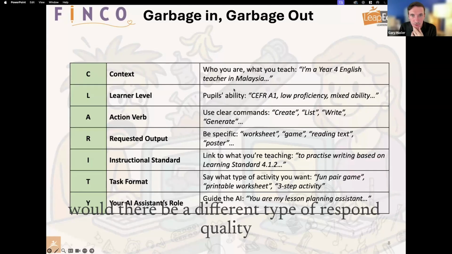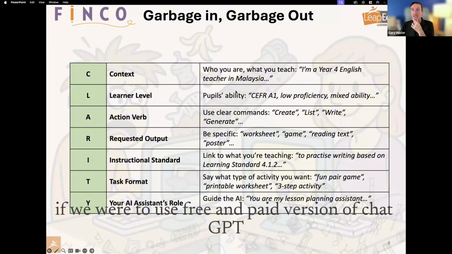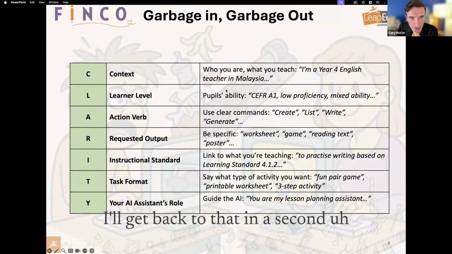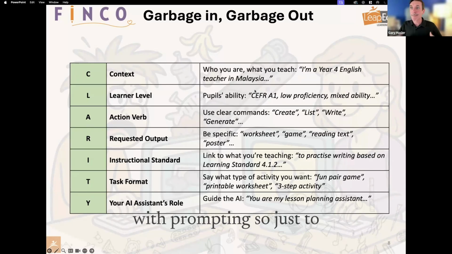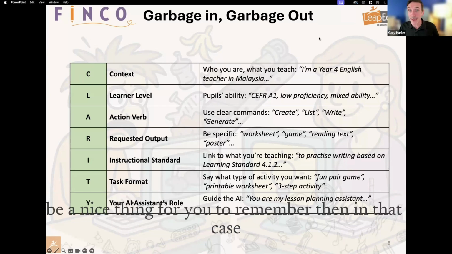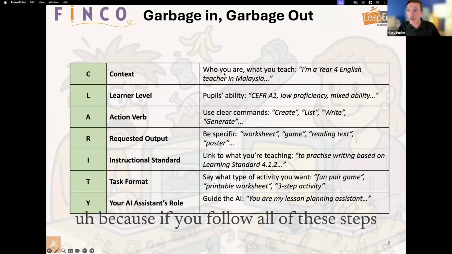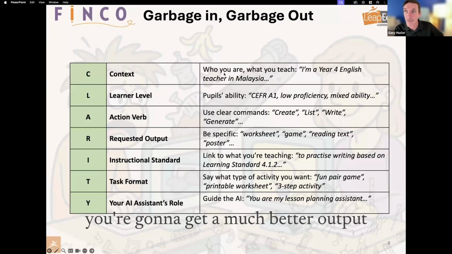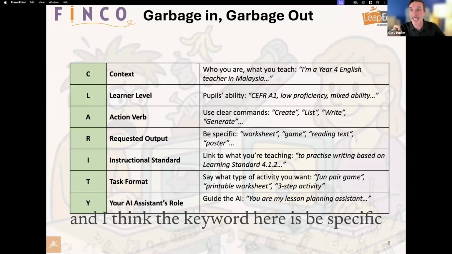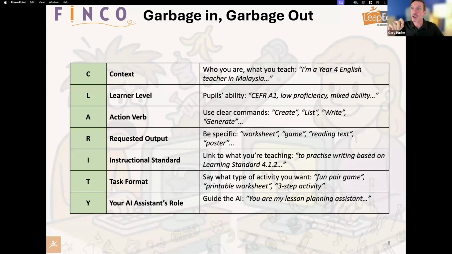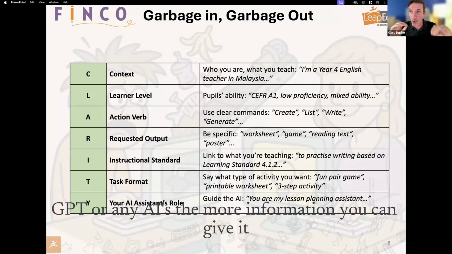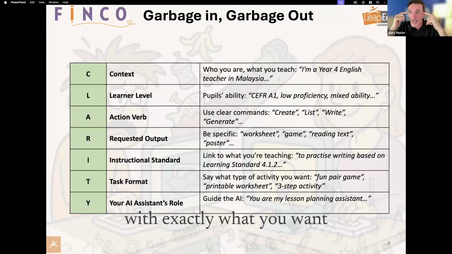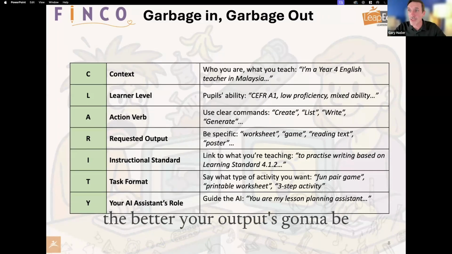Would there be a different type of response quality if we were to use the free and paid version of ChatGPT? Yeah, I'll get back to that in a second. So 8, right. So I get your general confidence levels with prompting. I think this will be a nice thing for you to remember, because if you follow all of these steps, you're going to get a much better output. And I think the key word here is be specific. You can never be too specific with ChatGPT or any AI. The more information you can give it with exactly what you want, the better your output is going to be.